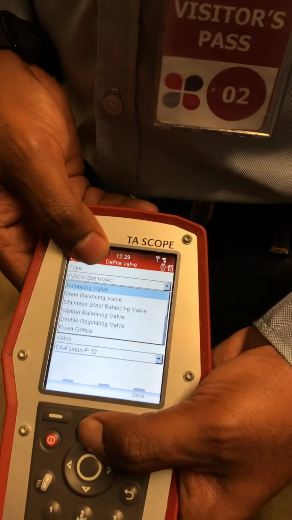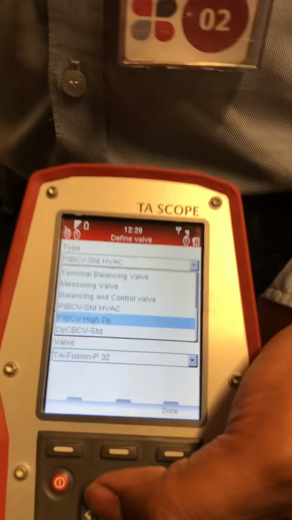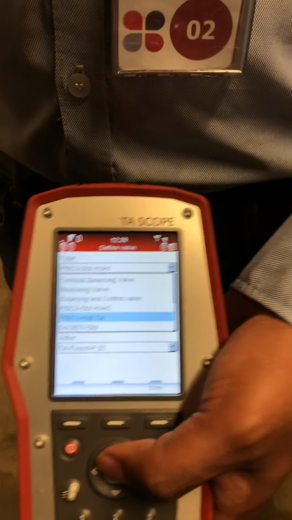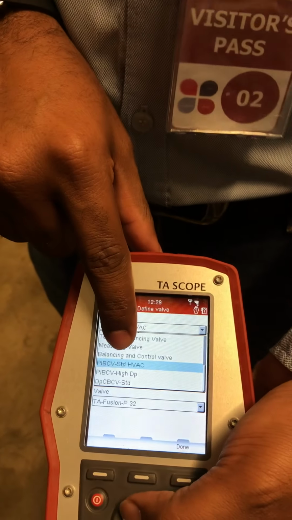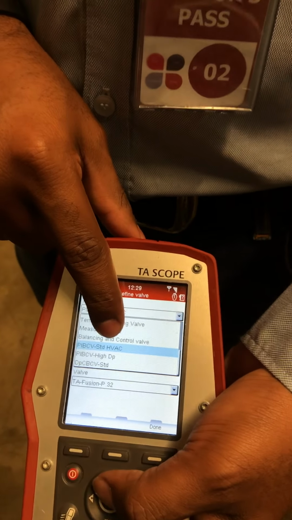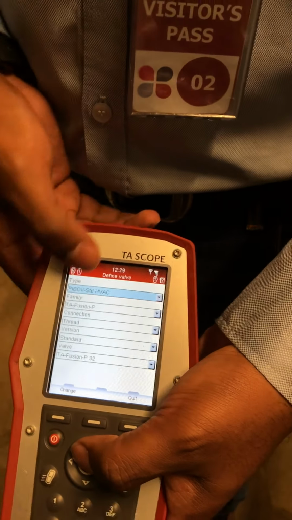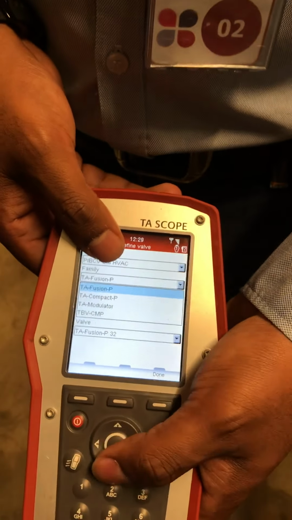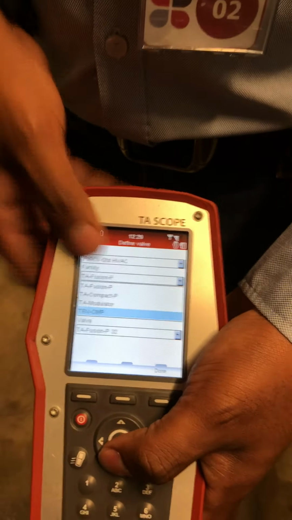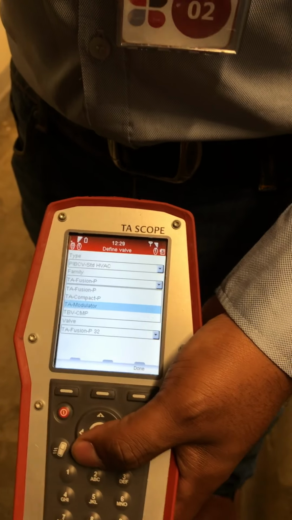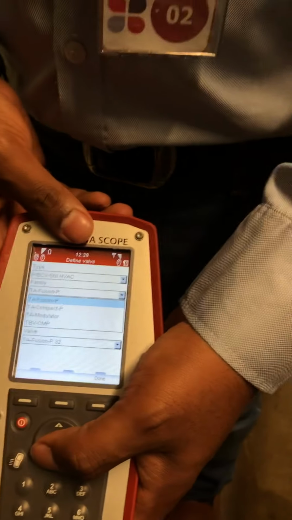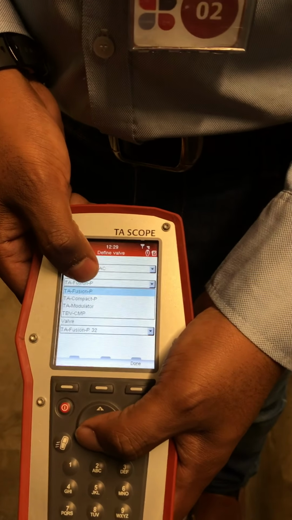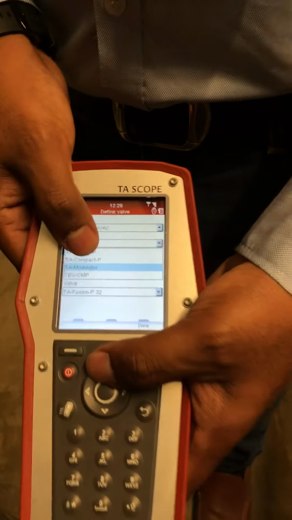There are so many valves. According to this project, you have PIBCV, high DP. Sorry, standard HVAC. Yes. When you put this, you will get 4 types of PICV valves, starting from Fusion P, Compact P, TA Modulator, TVV, CMP. So basically you have Modulating, TA Compact P, Fusion P and modulators.